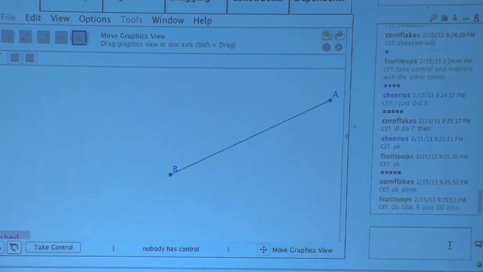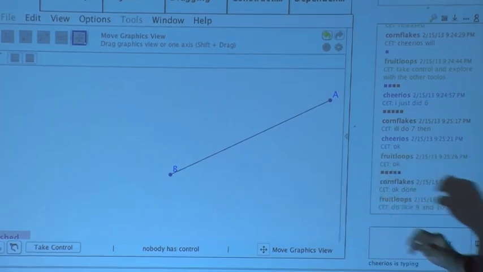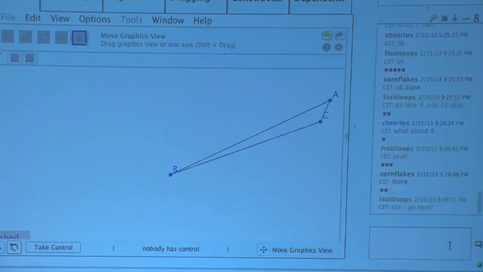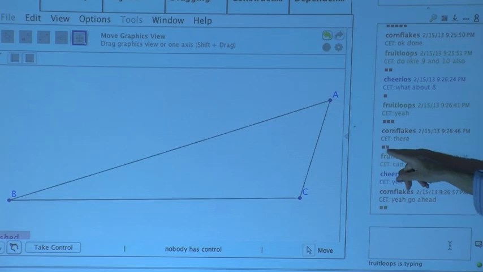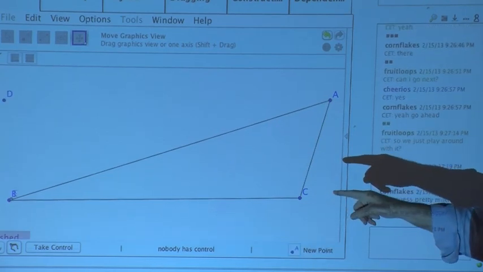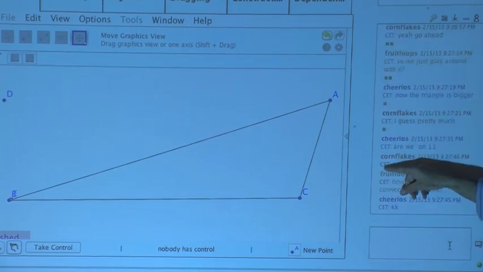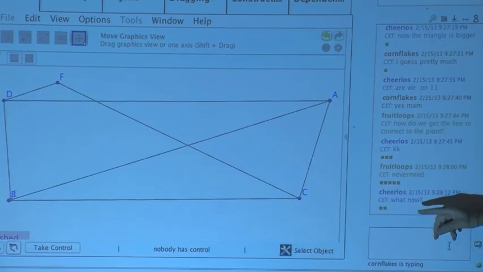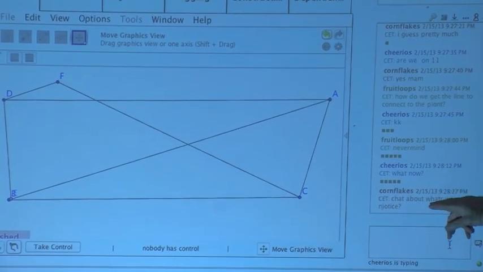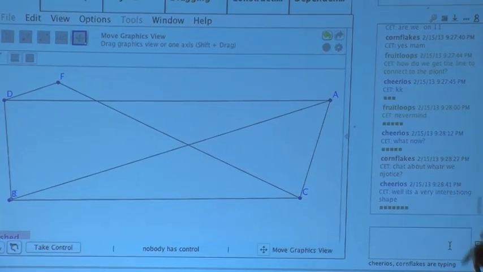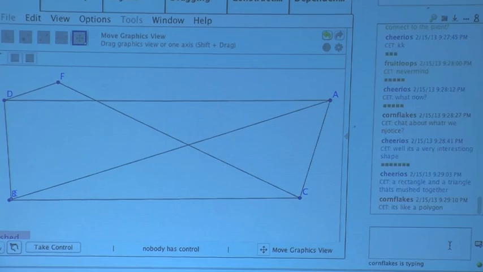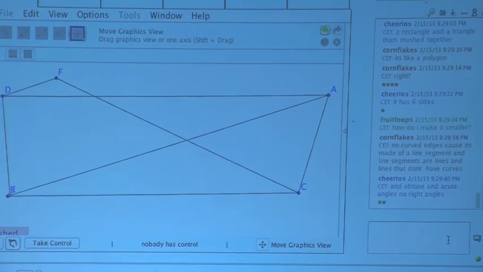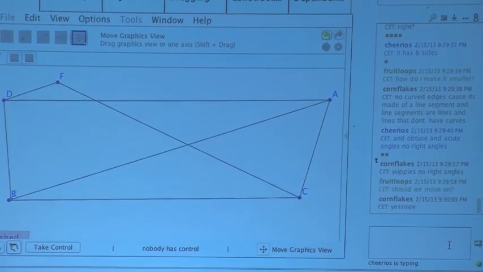Yeah, so in the replayer, the chat is synchronized with the GeoGebra actions. And then these little squares here represent actions in GeoGebra. And they're color coordinated, so the red goes with Cornflakes, and if Cheerios does things, they should be blue squares. So it looks like, is it time or clicks or? Clicks, actions, yeah.